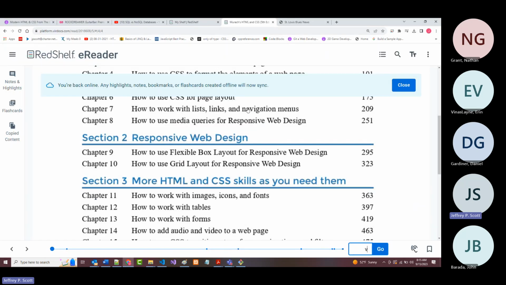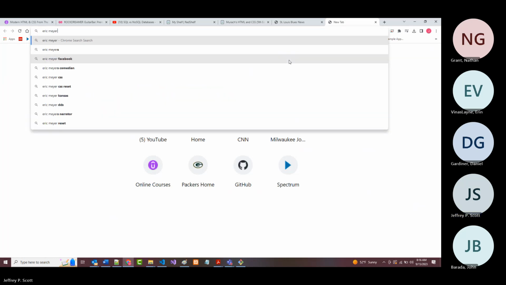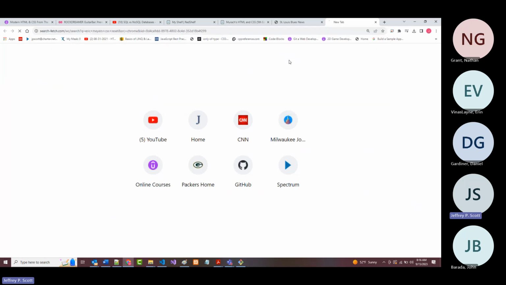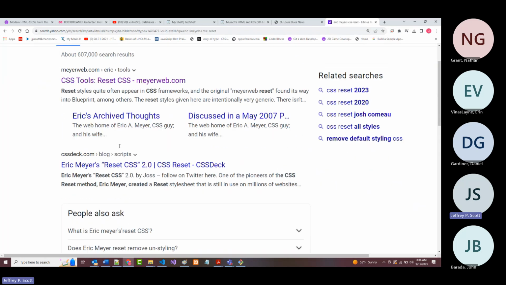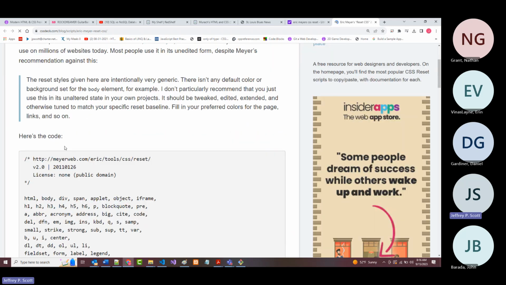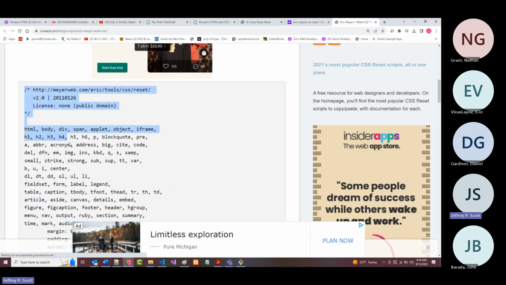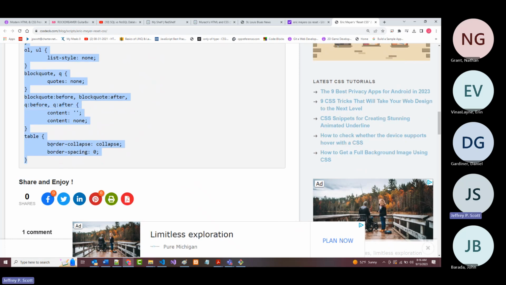In our book, they talked about using that normalize.css file, which is just fine. But I'm going to go out and I'm going to Google here for Eric Meyer CSS reset, because this again is another one. All right. So there it is right there. So I just clicked on the link for it. It will come up in a second. Hopefully. All right, there it is. And that's it right here. That's the whole file. So I'm going to grab this whole thing and I'm going to copy it to the clipboard.